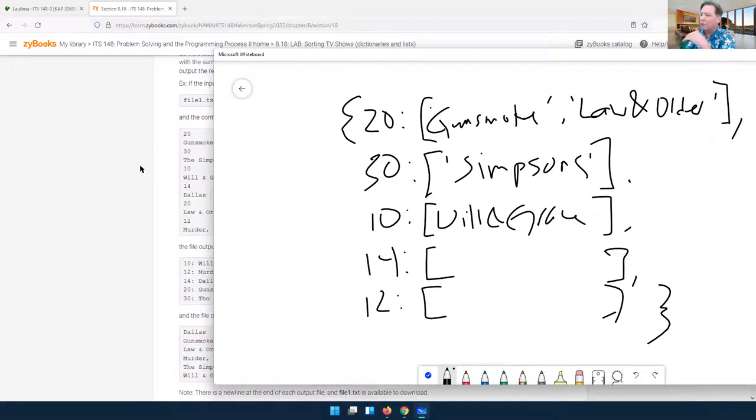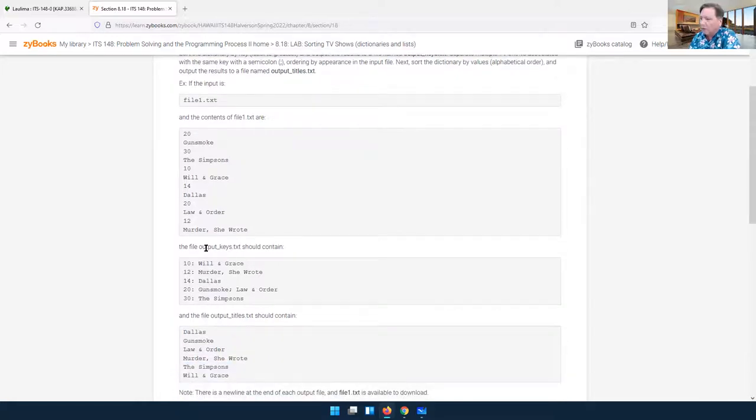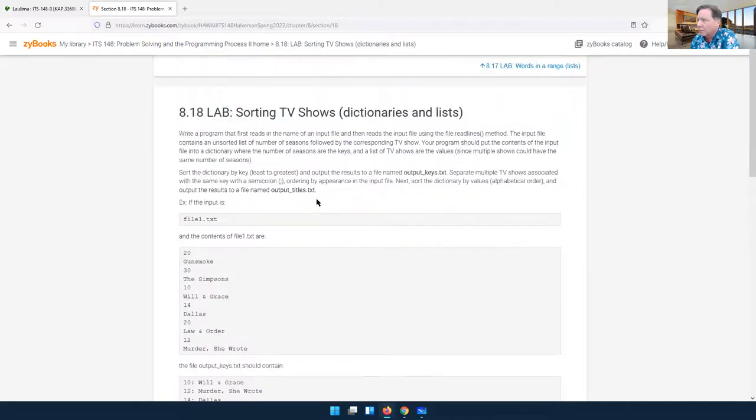Once we have the dictionary, we loop through the dictionary and create this output file. The output file looks like this. By the way, these are the keys. Oh, and it's sorted by the key value. If there's more than one item in the list that prints out, you put a semicolon in between them. Then it creates another file that just lists out all of the TV shows in alphabetical order. Okay. So that's what this program is supposed to do.